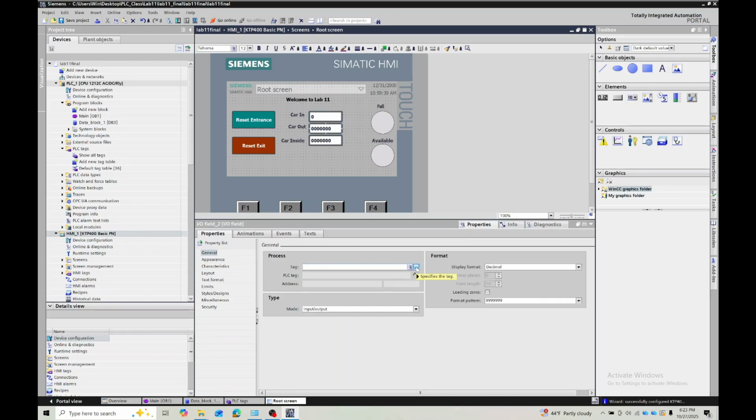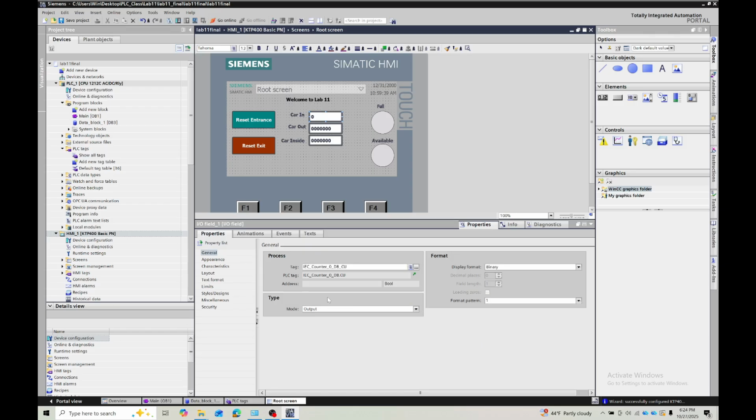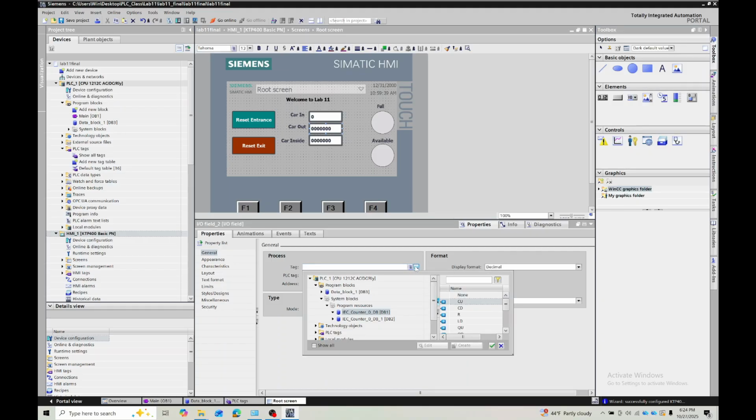Same thing for this one. I think I forgot to put the output for this one here. After you put the tag, it is better to say this is just output, right? Same for the others. So you come here, same story, go to the second counter, it should be current value, right? Let's see, current CV, current value.